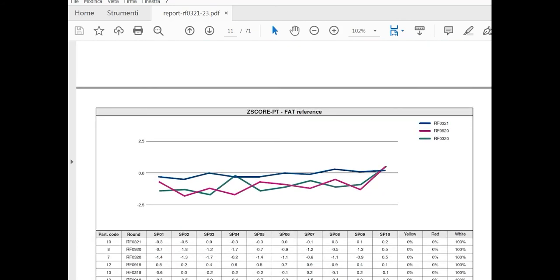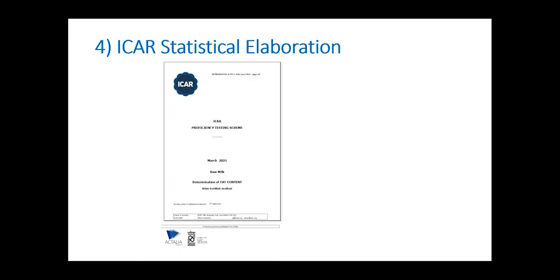Control charts report on the graphics the ZSPT and ZSFix of the last 3 proficiency tests where your lab participated. In the associated tables are reported all the ZSPT and ZSFix where your laboratory participated. ICAR statistical elaboration for each parameter offered by ICAR. The ICAR statistical elaboration is ISO 17043 accredited, having as subcontractor Actalia PT provider.